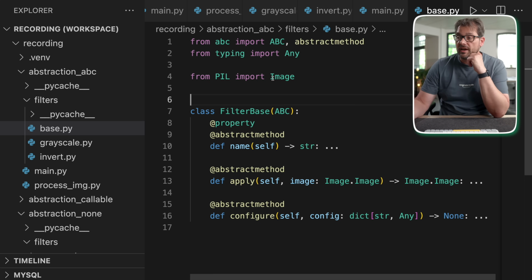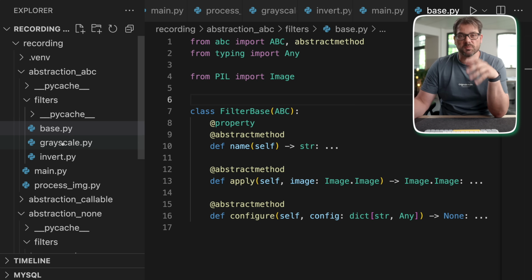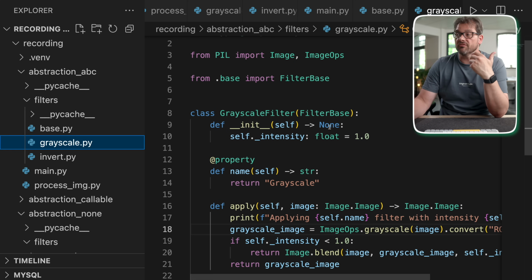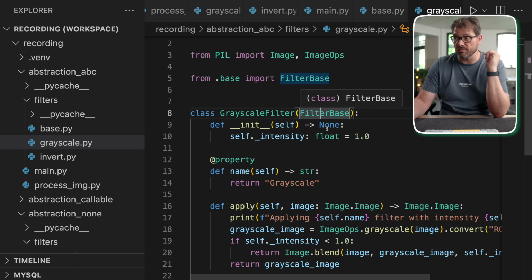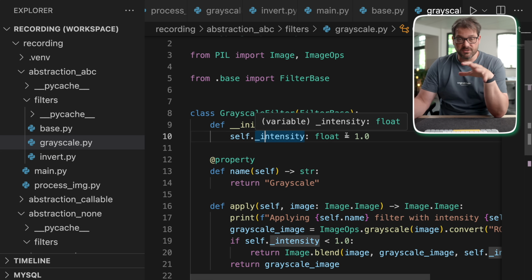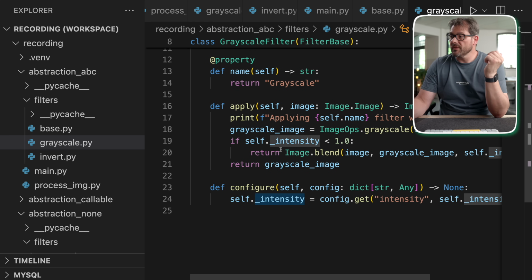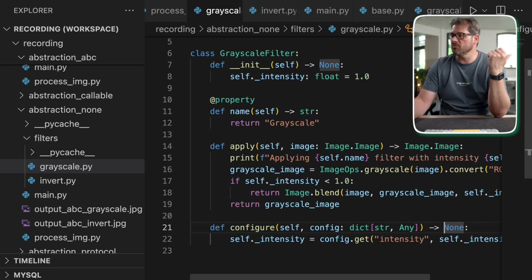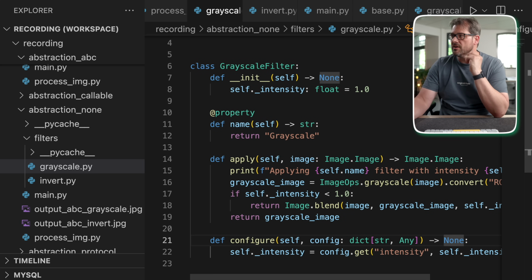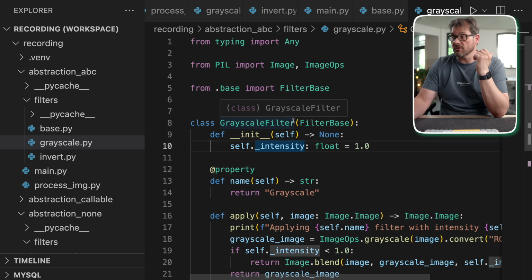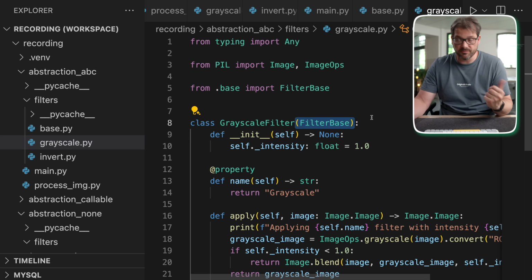This is the contract. Now what you can do is modify these specific filter classes so that they follow this contract. So the grayscale filter is now a subclass of filter base. It has an intensity, which is an internal thing, that's why I added an underscore here. We have a name just like before, an apply method that applies the filter with a particular intensity, and the configure method. This is not very different from what we had before, because the interface stays roughly the same, except that we made it a subclass of filter base. We now have a contract that we have to follow.